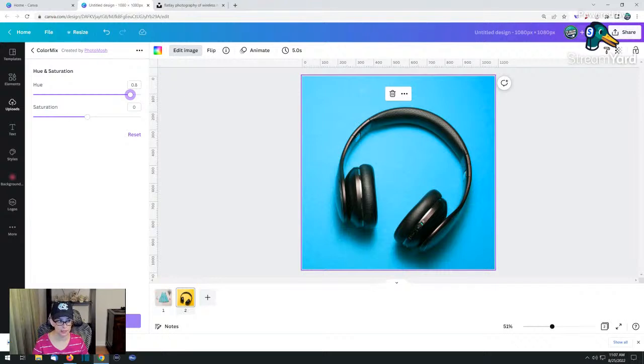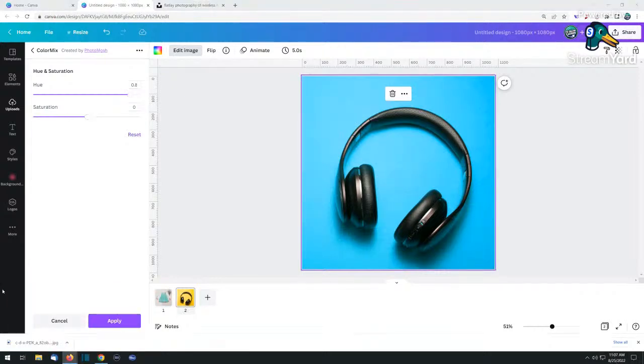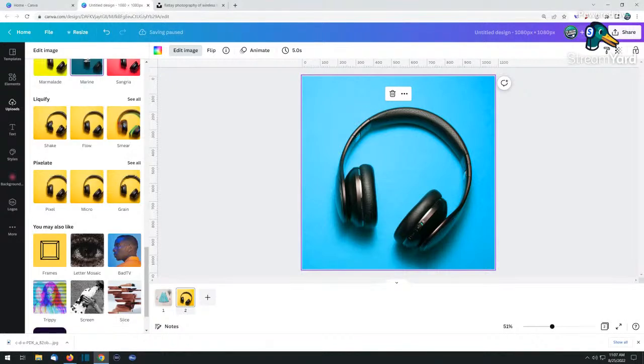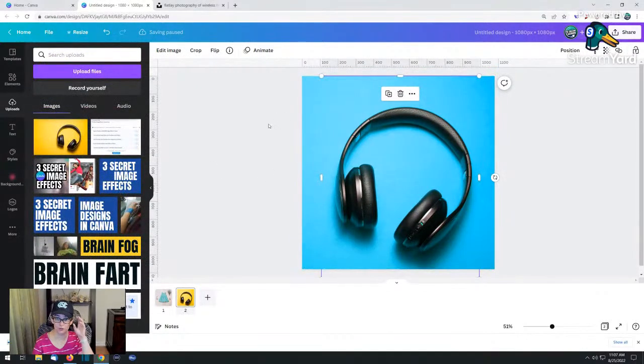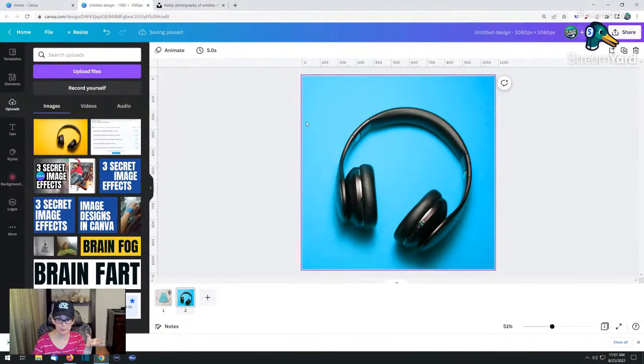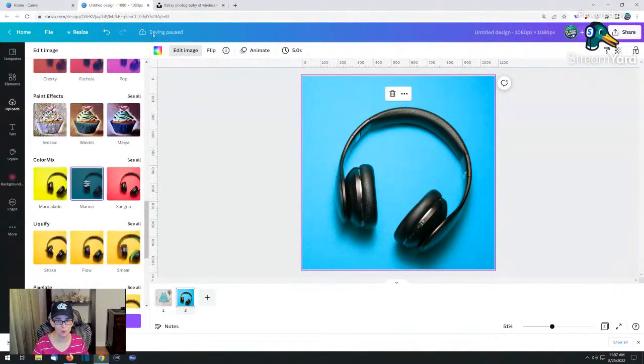So we're just going to click below me. Let me show you right there. There's an apply button, so you'll click that. And there you go. So I use an image that I uploaded into Canva and use that same background removal tool with the color mix. And you could technically use any that you want.